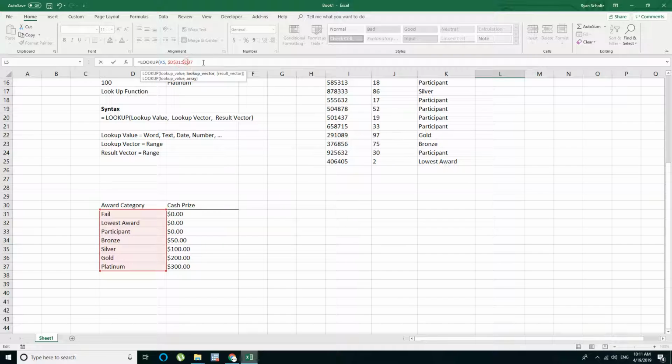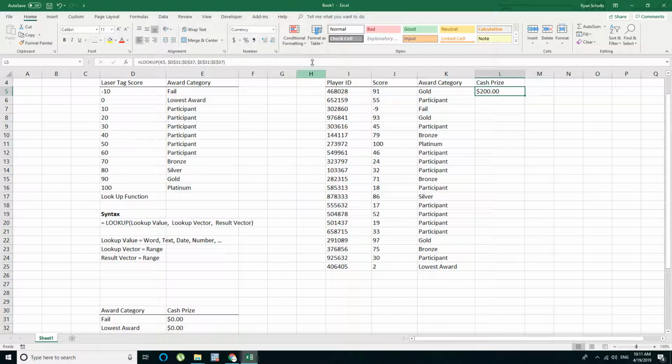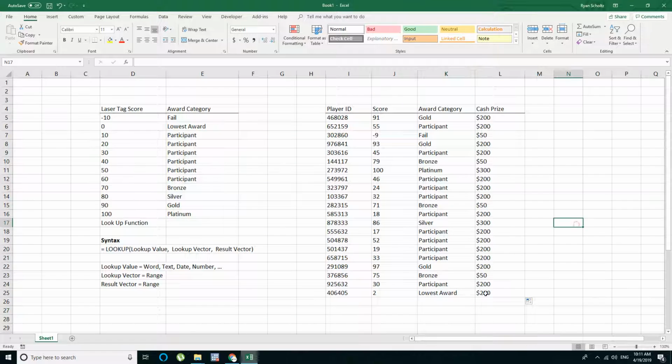And I'm going to lock them in, so when I drag down they don't move. My result vector is my cash prize array, or list. And let me just add in my locking. And close bracket, enter. So now it's returning to us the corresponding cash prize depending on the person's award category. And there we have it.